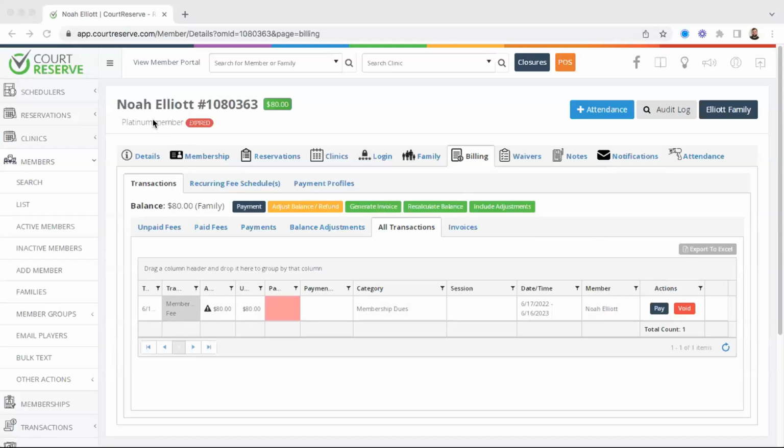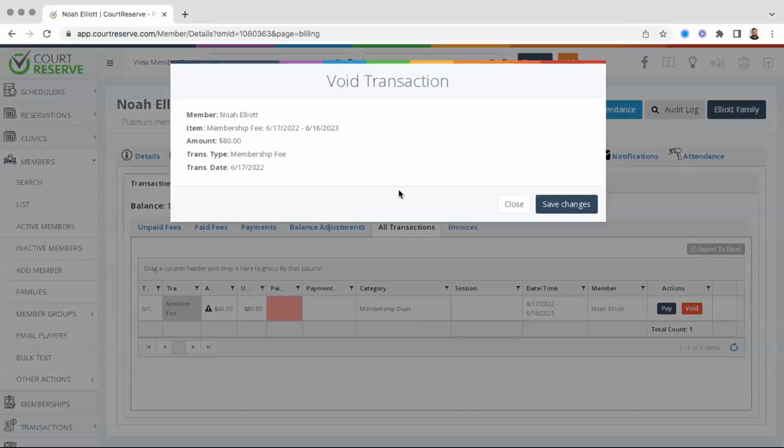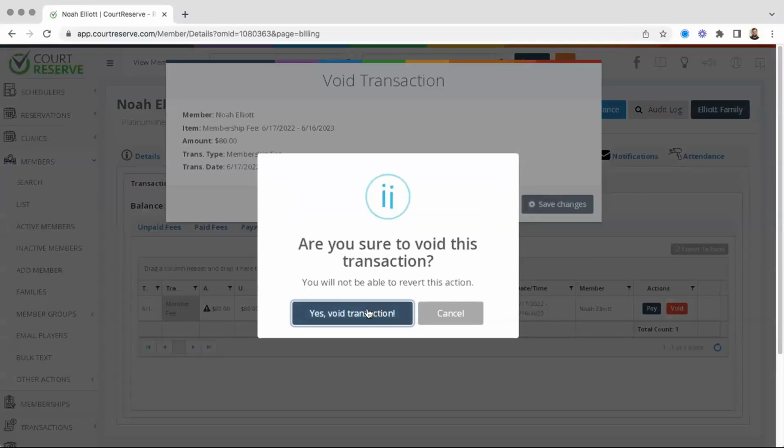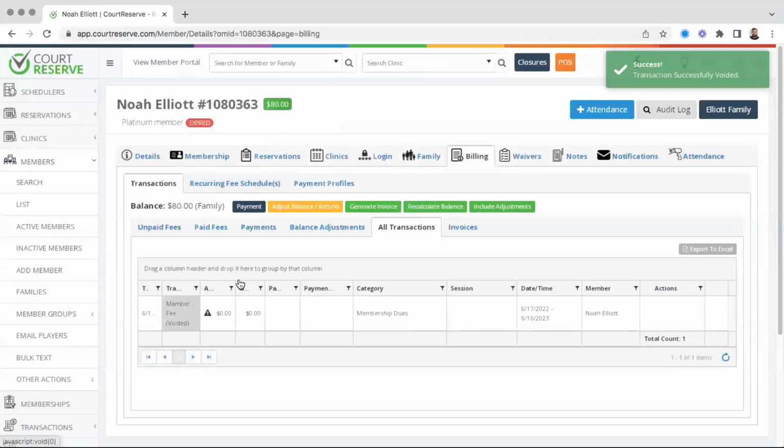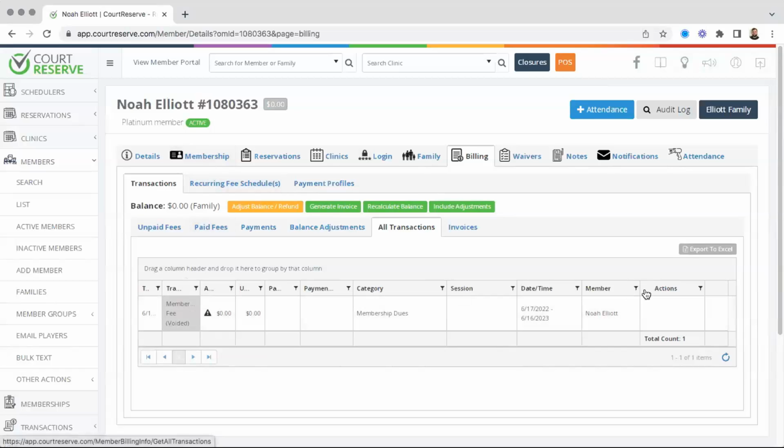So in this example, we've got Noah. Right now, his membership is saying that he's expired because he hasn't paid for his membership dues yet. But if I click on void and hit save changes, now what that's going to do is it's actually going to say Noah no longer owes that money and he's active. So we've basically comped Noah's membership at that point. So if you ever need to just compensate someone for a free membership, that's the way to do it. You can just find the membership fee and void it, and then the member should become active.